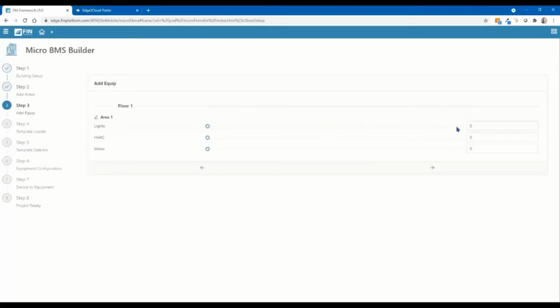Now in step 3, we're going to add equipment. We can add lights, we can add HVAC, and we can add meters. We can also edit the name of this by selecting the edit pencil.